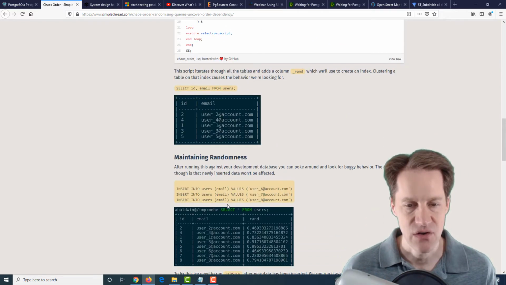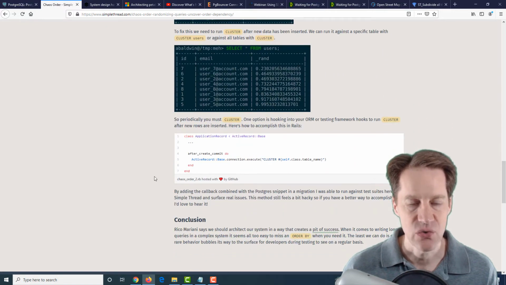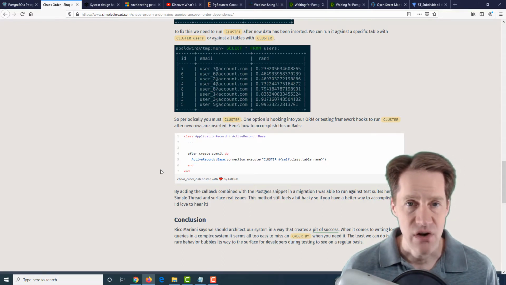Now, if you do new inserts and things of that nature, you're going to have to reorder it again. But still, this is a tool to test and make sure that your applications and really all your queries are using order by when necessary to ensure the proper order is being returned. So if you're interested in learning more about that, definitely a blog post to check out.